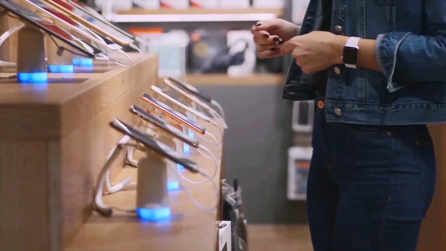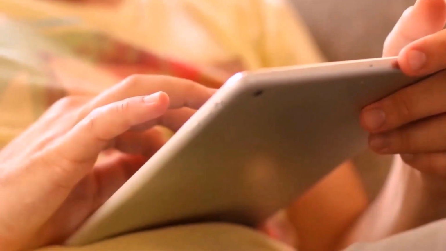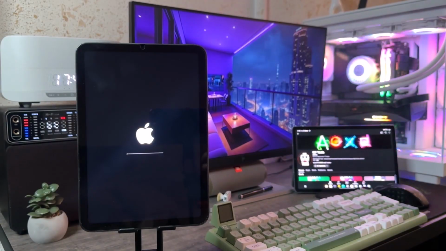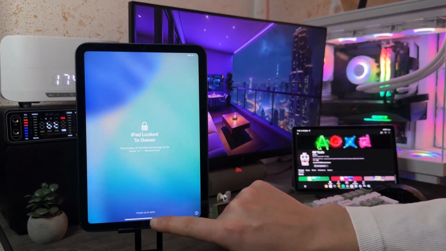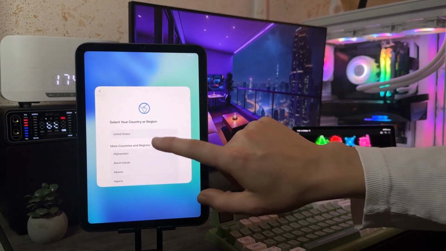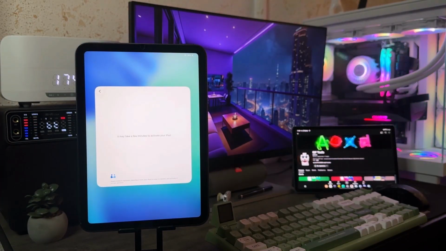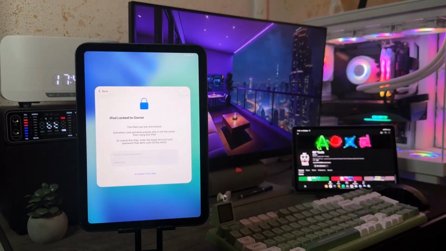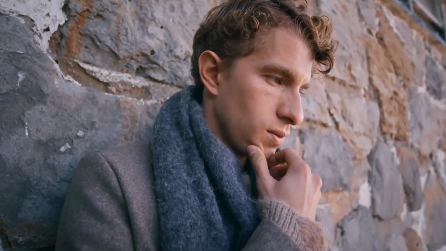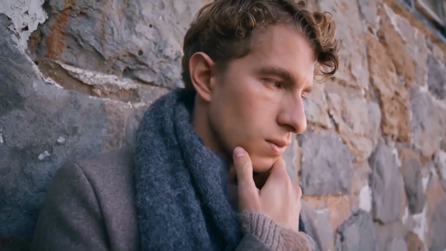You buy a great deal used iPad, you get home, you turn it on, and boom, locked to owner. Or maybe it's your own iPad. You reset it confidently like a tech genius, and then your brain goes completely blank when it asks for your Apple ID. Now you're staring at the screen like, was it my Gmail, my old Yahoo, my dog's birthday?